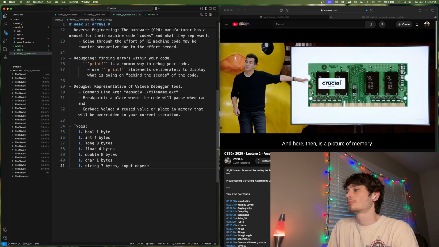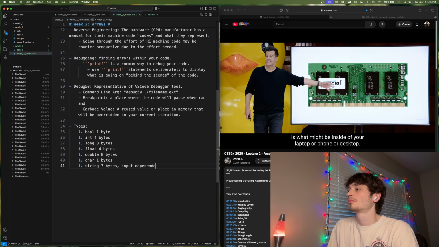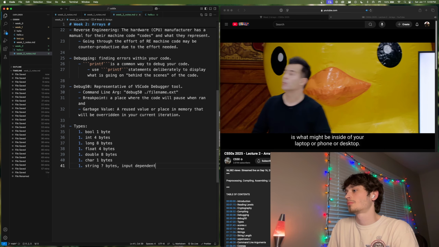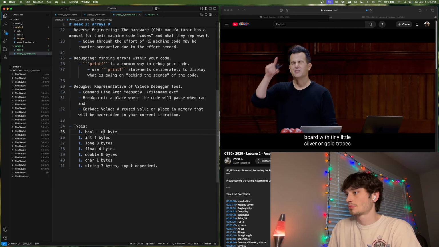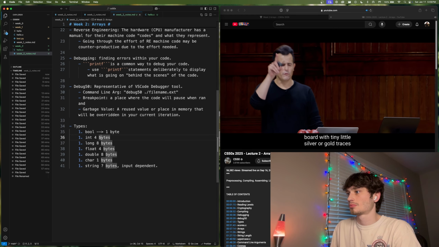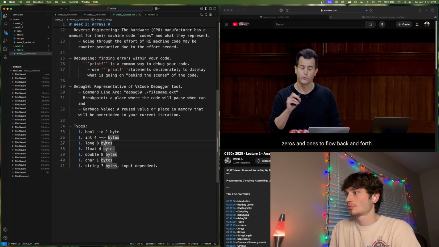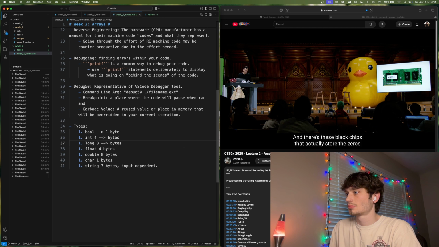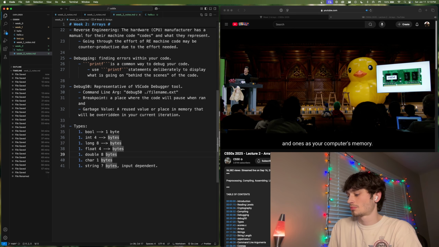And here, then, is a picture of memory. So this isn't to scale at the moment, but this is what might be inside of your laptop or phone or desktop. And it would look similar in spirit, like a green circuit board or logic board with tiny little silver or gold traces that are essentially like tiny little wires that allow zeros and ones to flow back and forth. And there's these black chips that actually store the zeros and ones as your computer's memory.